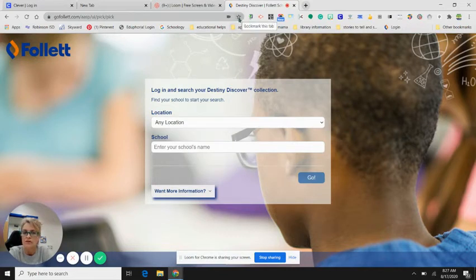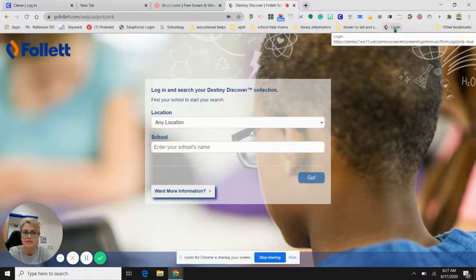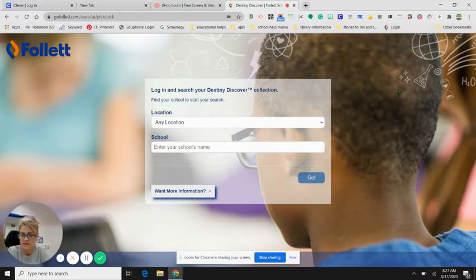bookmarked, as you see right here. You might have it somewhere in your menu bar like I do. I have it right here. However you've got access to it, there are always so many different places to access it. You can access it from our website, the Robinson website. You can have it bookmarked on your Chromebook, whatever you've got.